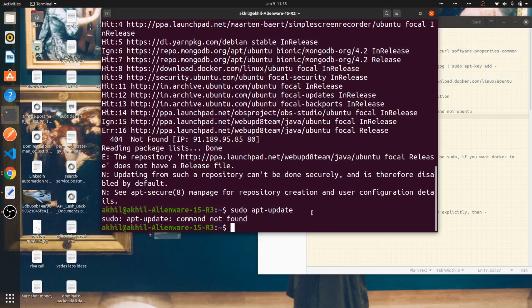Hi guys, today we'll be looking at how to install Docker on Ubuntu 20.04. As you know, Ubuntu 20.04 is the latest version of Ubuntu. It has a very nice UI, it has a lot of features, right? So we're going to go over how to install Docker in it.